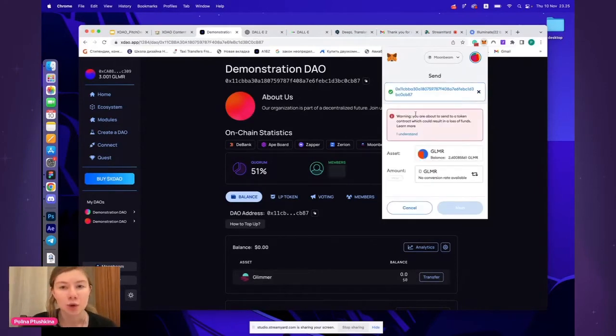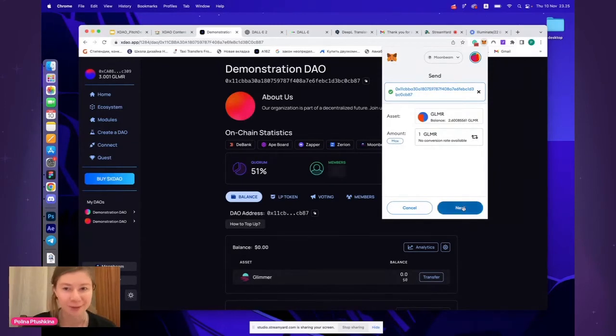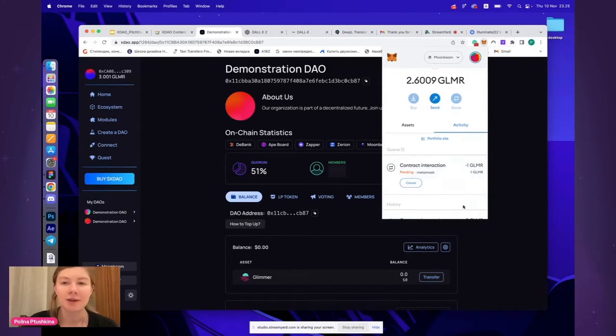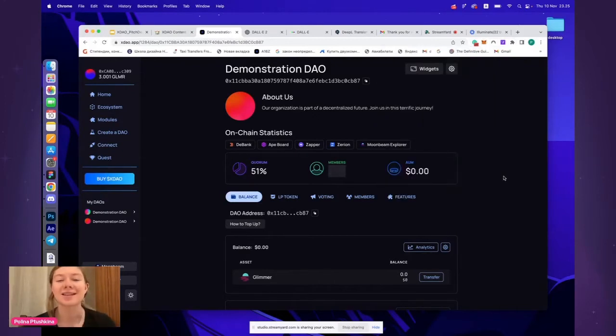I see that it's a warning that I'm sending my assets to a smart contract, which is absolutely true. DAO is a smart contract. It's not a wallet, but you can use it as a multi-sig wallet, which is absolutely great. So why would it be a multi-sig wallet if we know that it is a smart contract? It can act as a multi-sig wallet because all the transactions that you create from your wallet can be created from DAO, but in order to execute them, you need to reach the quorum.